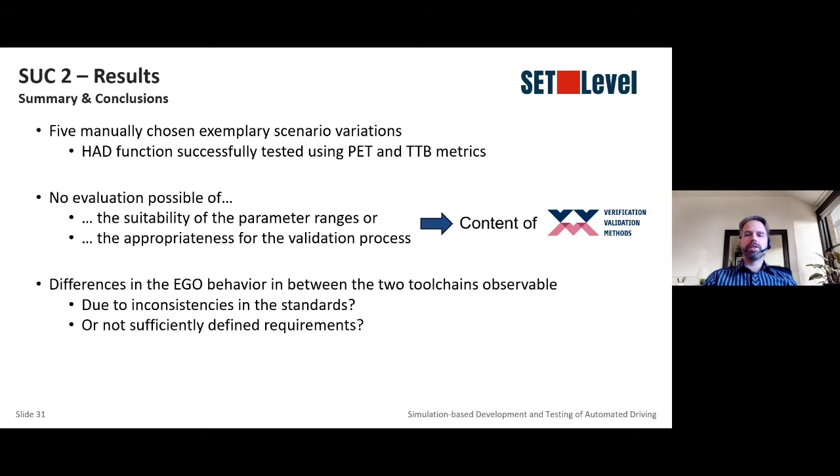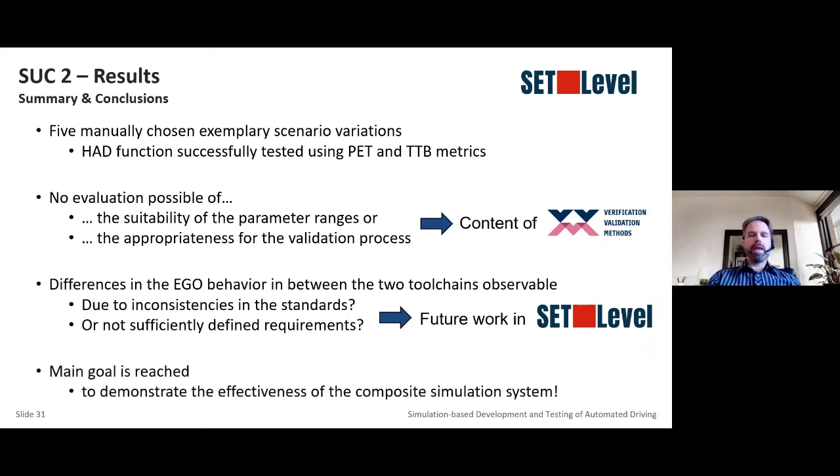Furthermore, some differences in the ego behavior between the two applied simulation tools could be observed. Possible reasons could be inconsistent or incomplete standards or not sufficiently defined requirements. Here, a thorough investigation of the causes will take place in the future work of the project. However, the main goal for the current work was achieved, and the results do serve as an exemplary demonstration of the effectiveness of the composite simulation system.